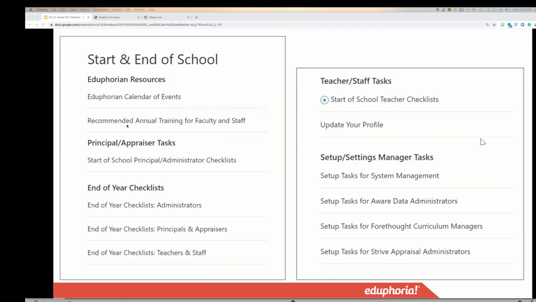And we've also created a recommended annual training for faculty. So just a reminder of, at the beginning of the year, doing that forethought training with your teachers, our recommendations for that, building assessments or online test proctoring, when those should happen or when we recommend that those happen. So those are good new resources that are available in addition to those that were already existing that cover all of these end of the year activities we've been talking about.